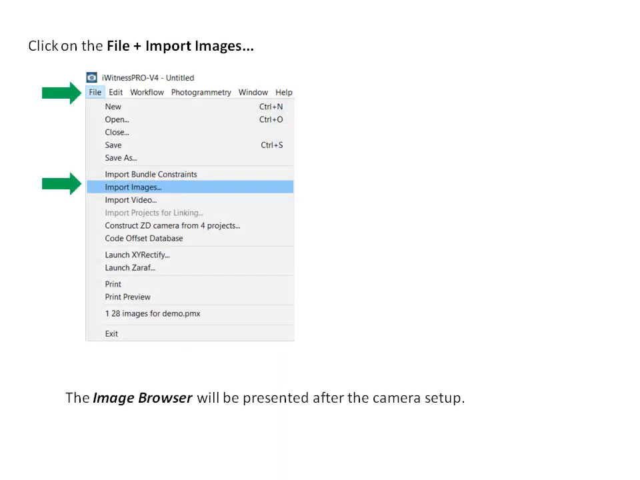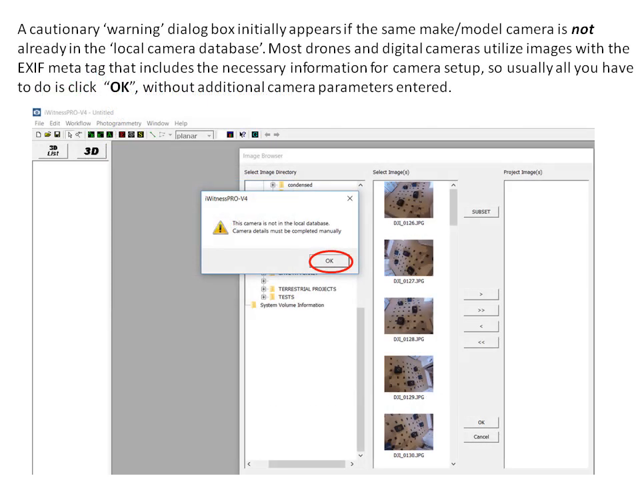The image browser will be presented after the camera setup. A cautionary warning dialog box initially appears if the same make, model camera is not already in the local camera database. Most drones and digital cameras utilize images with the EXIF meta tag that includes the necessary information for camera setup, so usually all you have to do is click OK, without additional camera parameters entered.